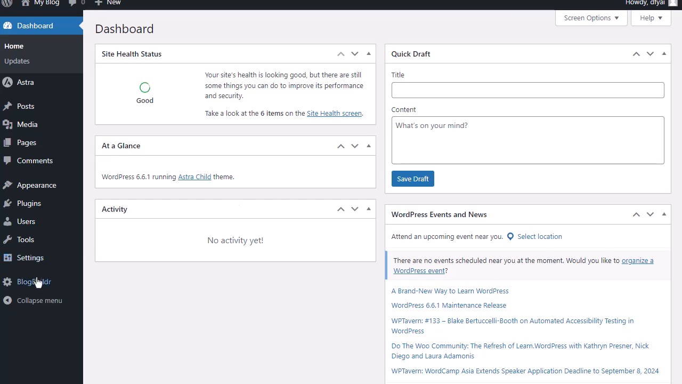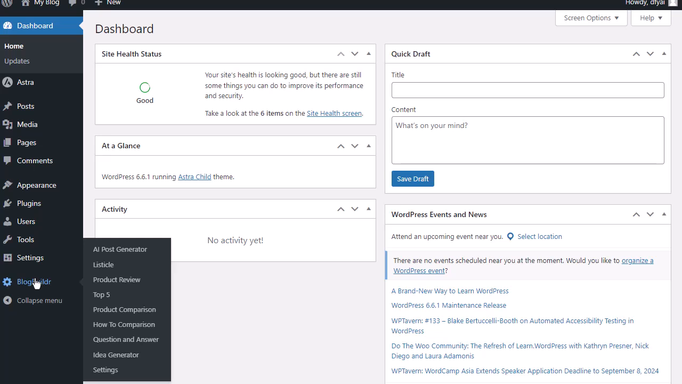So what I can do is I can go into BlogBuildr, and what it's going to do is give you 8 different custom GPT prompts where you simply enter a keyword or a product, and it'll create that content for your site without you having to do absolutely anything. So we have an AI post generator, which you can do any type of post you would like. We have a custom prompt for a listicle type article, product review, top 5, product comparison, how-to article, a question and answer, and then also an idea generator if you're looking for more topics to create content on.